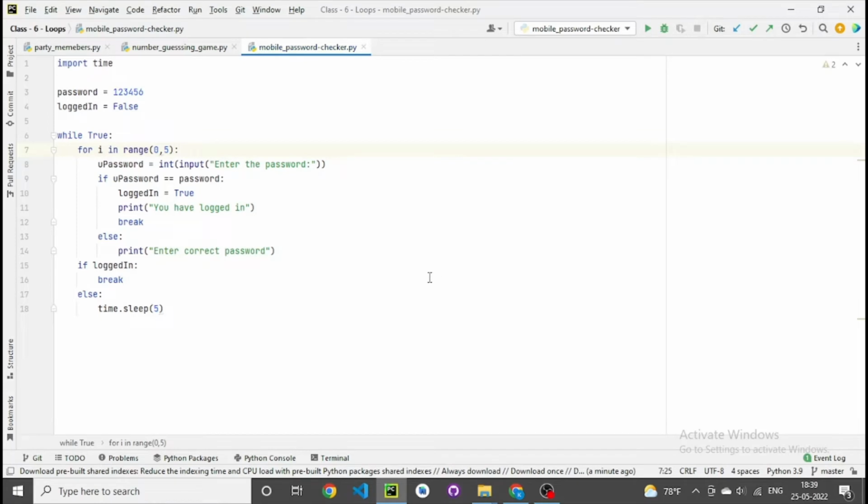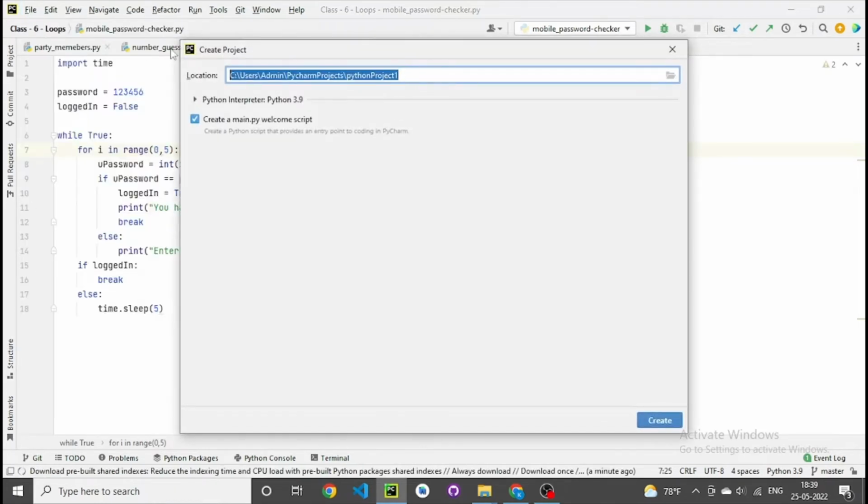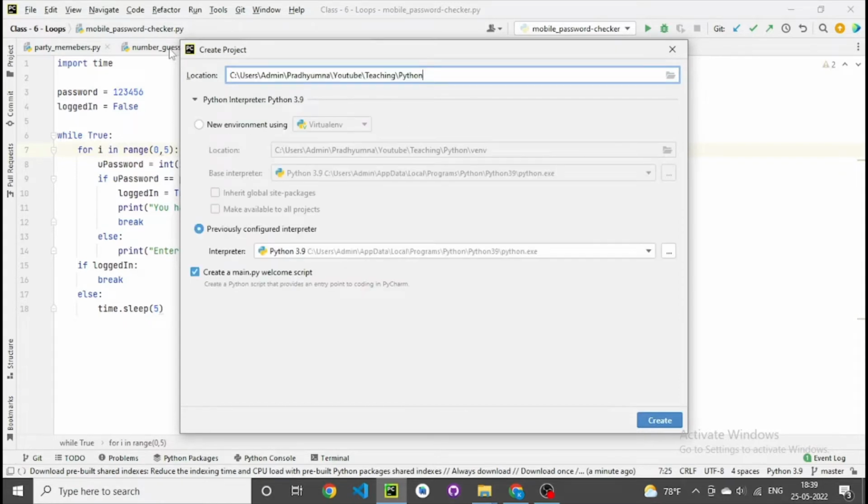So let us begin. We'll come back to PyCharm. Let us create a new project. I'll name it stone paper scissor game, and then just create it.